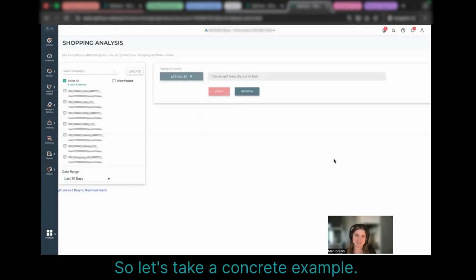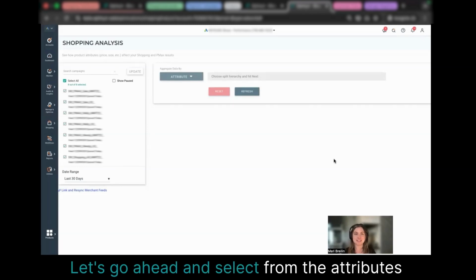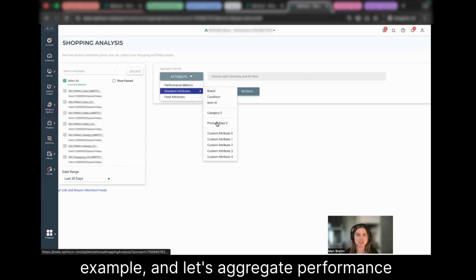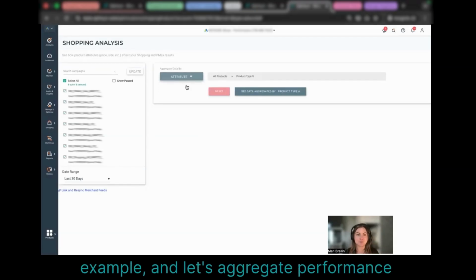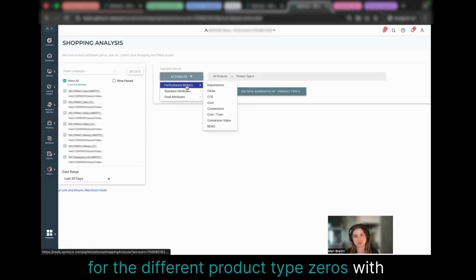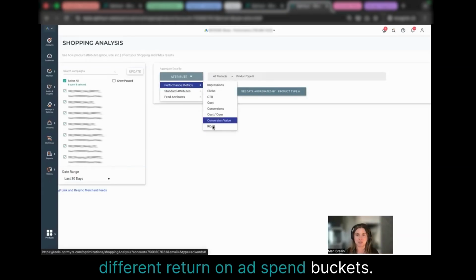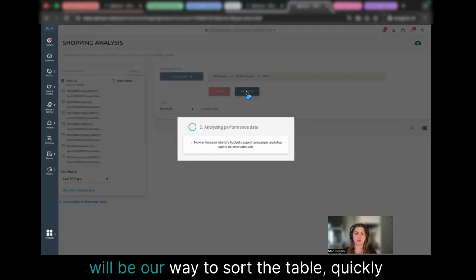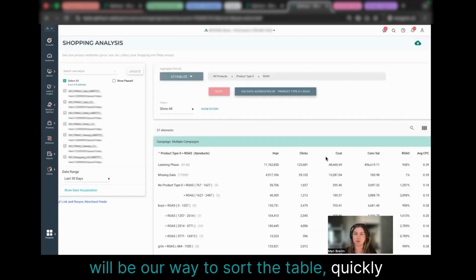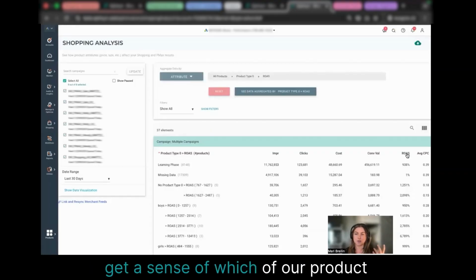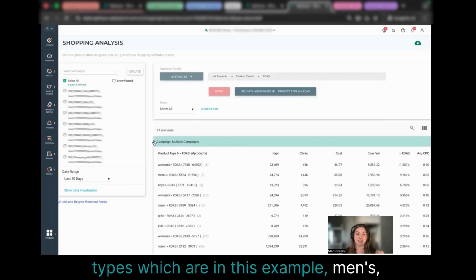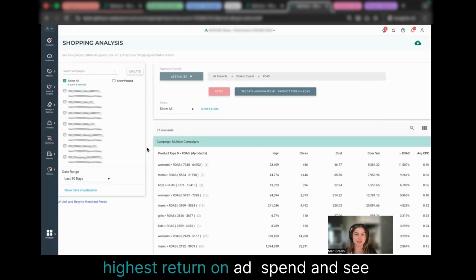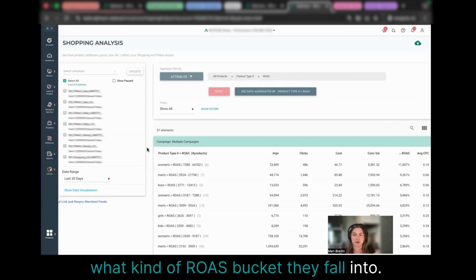So let's take a concrete example. Let's go ahead and select from the attributes drop down product type 0 for this example, and let's aggregate performance for the different product type zeros with different return on ad spend buckets. First, we'll simply get a table here, and this will be our way to quickly get a sense of which of our product types, which are in this example men's, women's, boys, girls, and kids, have the highest return on ad spend and see what kind of ROAS bucket they fall into.